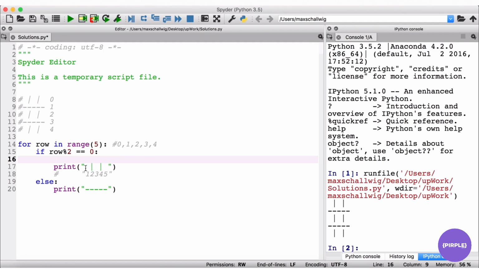So what we want to do is print this using a for loop. So we're going to make a for loop inside of our if statement.